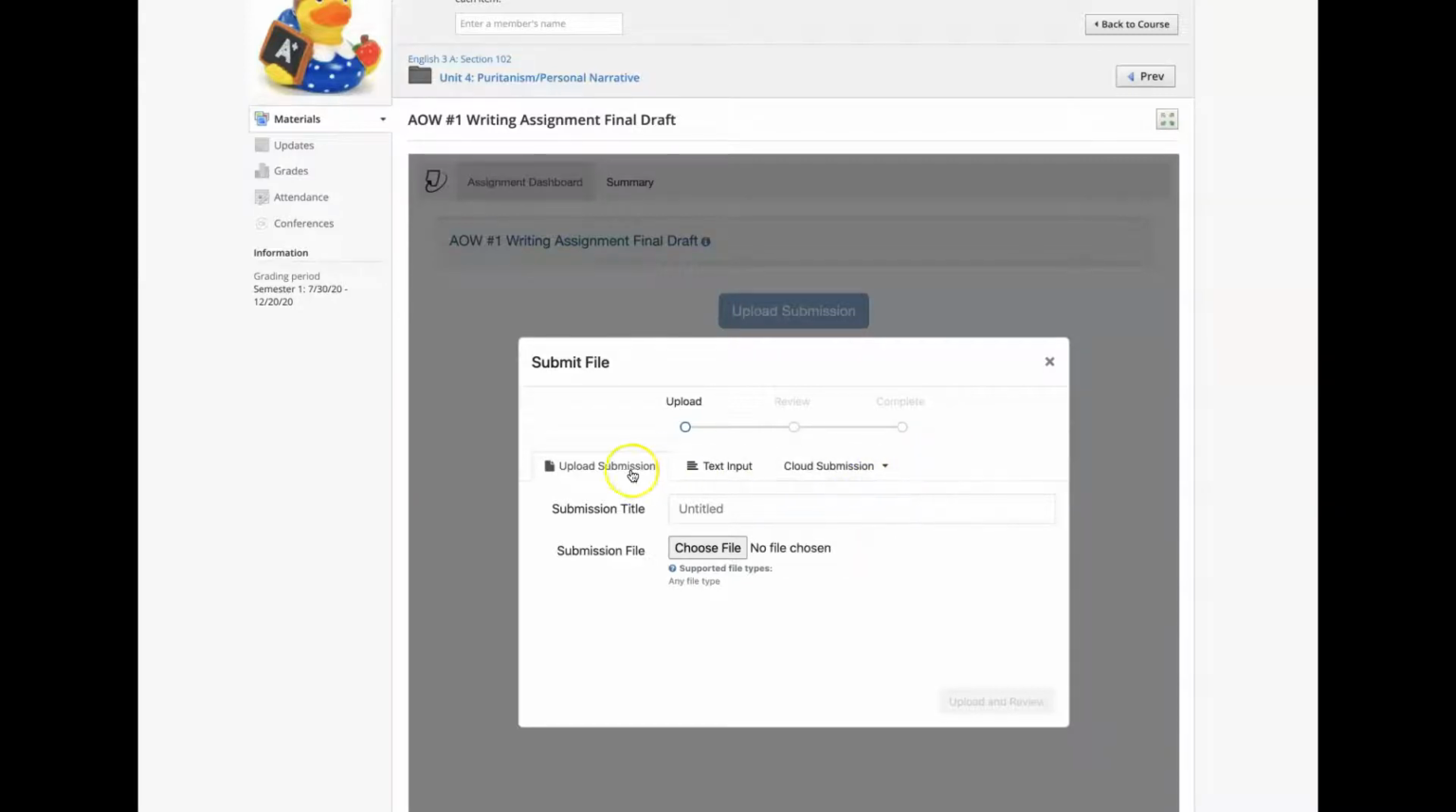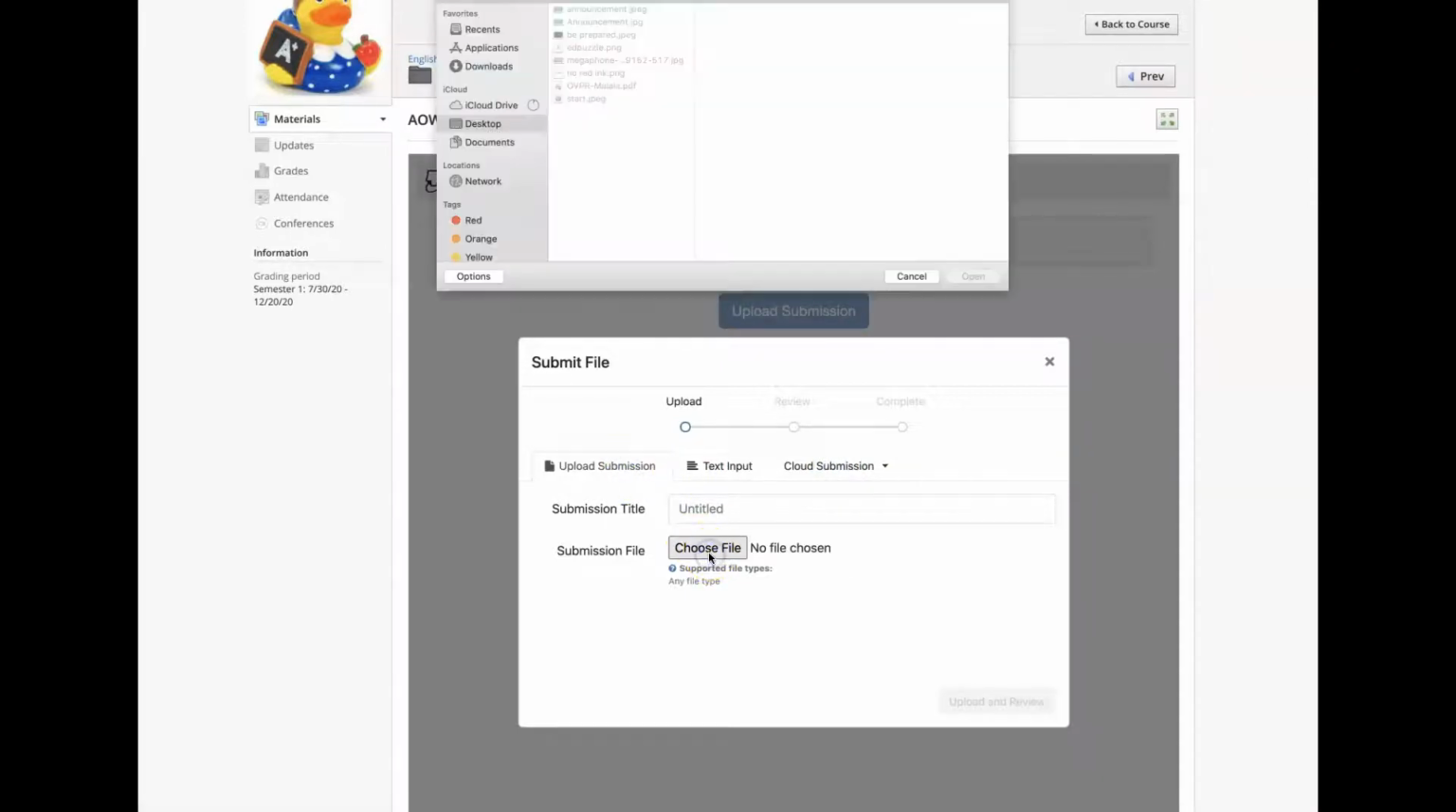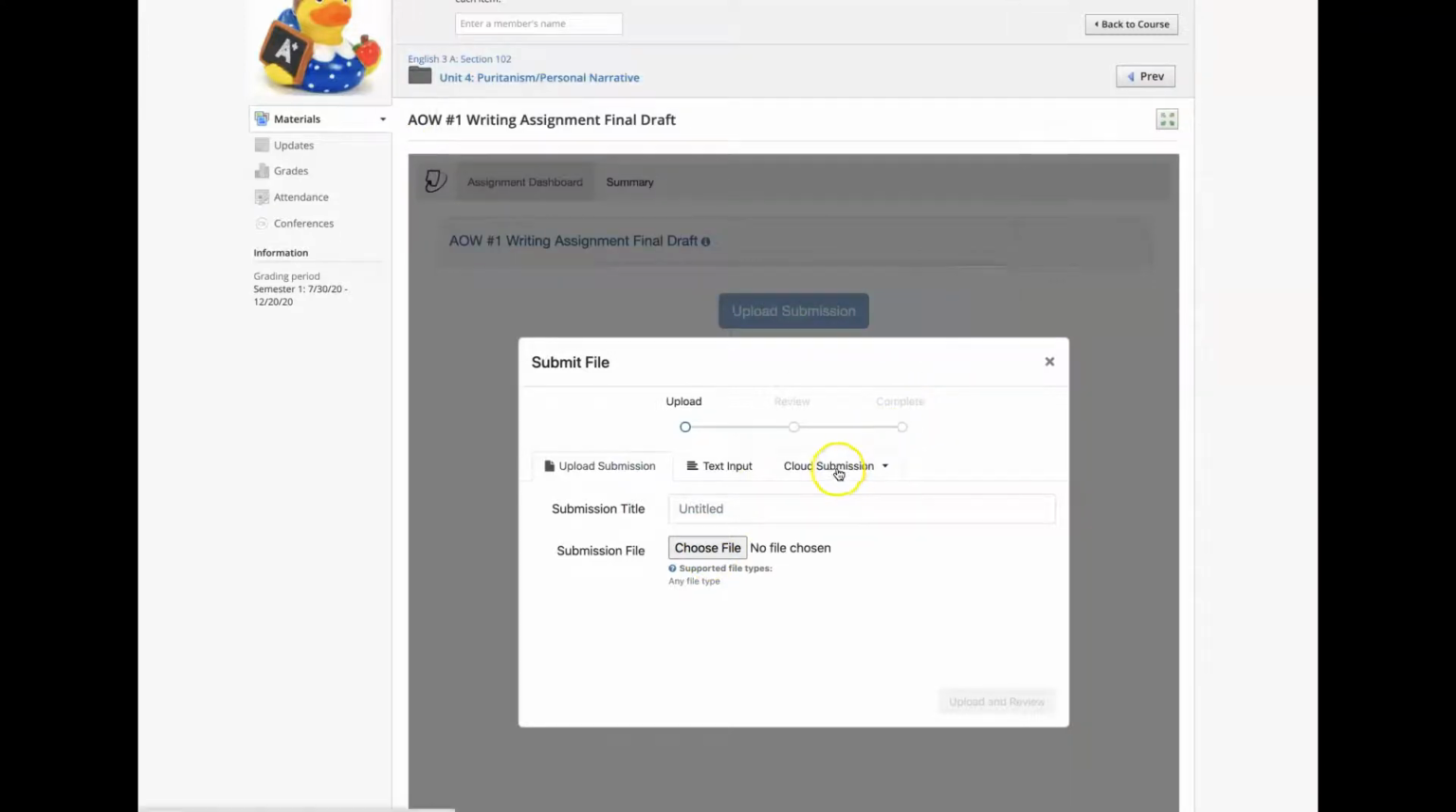But they have to know to go to Cloud Submission to do that. Otherwise, unless they're using something they've saved to their desktop, that's where it is. They just need to know. Text input, you really don't want them to do that because that loses all their formatting.